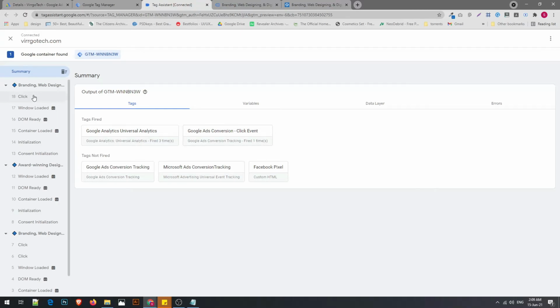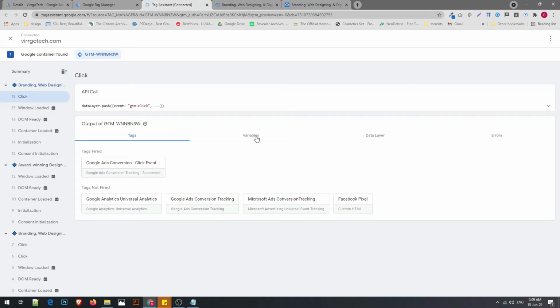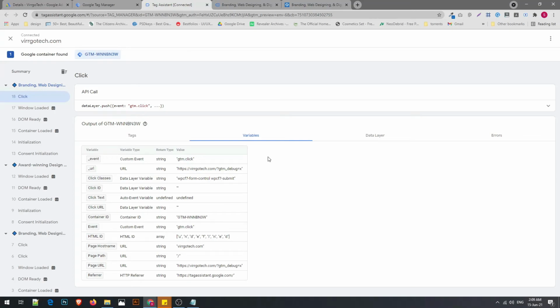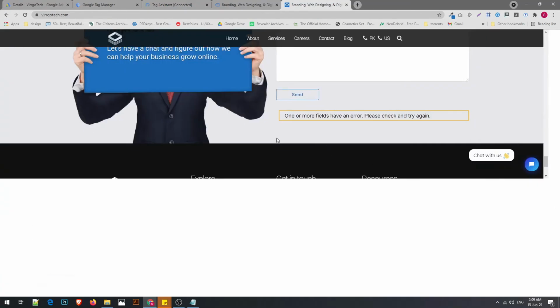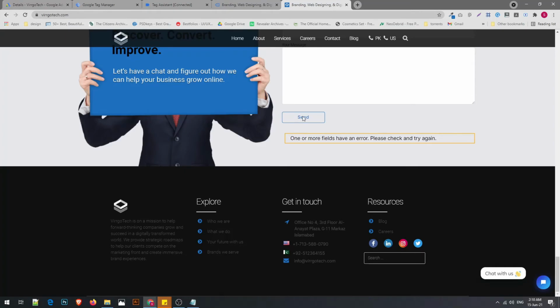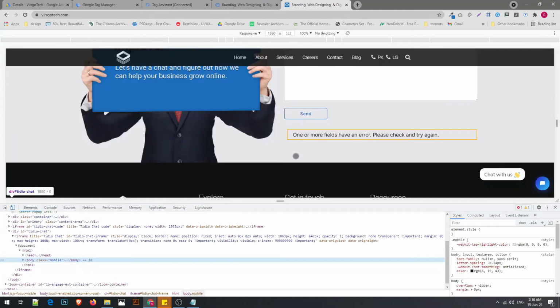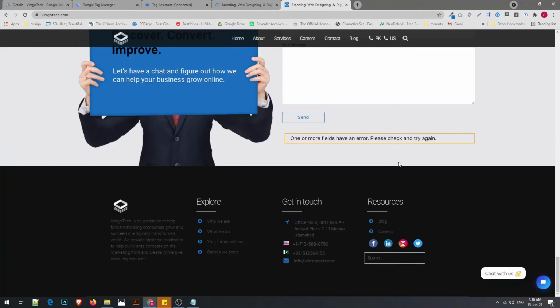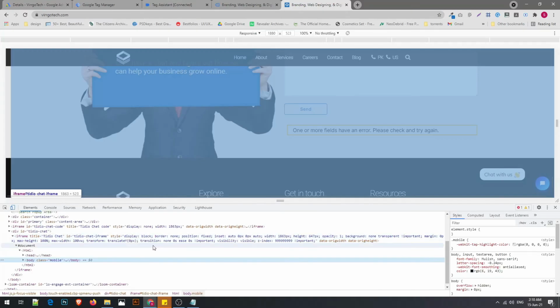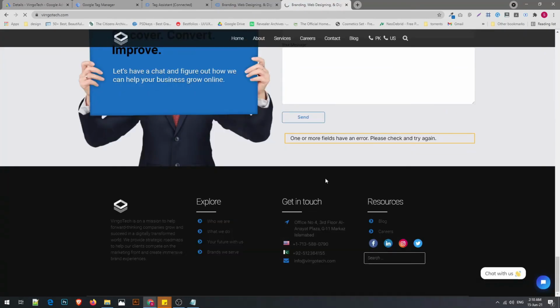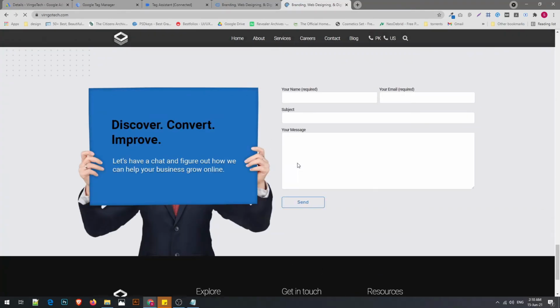Now if you want to go into the specifics of this click and see what variables are associated with it, you can see them in the variables tab down here. You have the URL, the classes, class IDs, and everything. Sometimes you're not able to find the class ID or the button class, or you try to pull up the class by right clicking and going to inspect element, but for some reason it's not working.